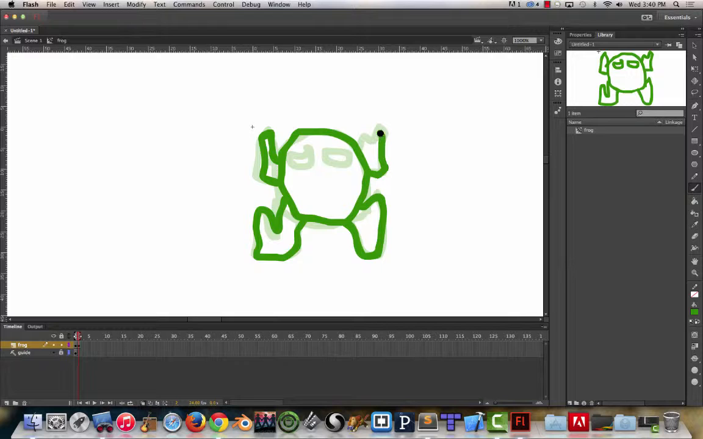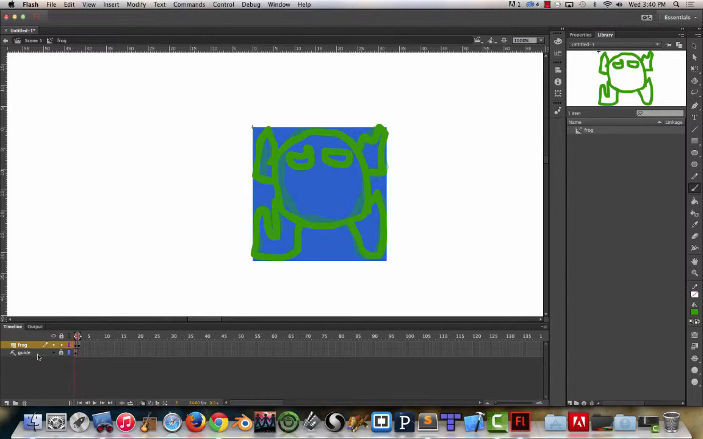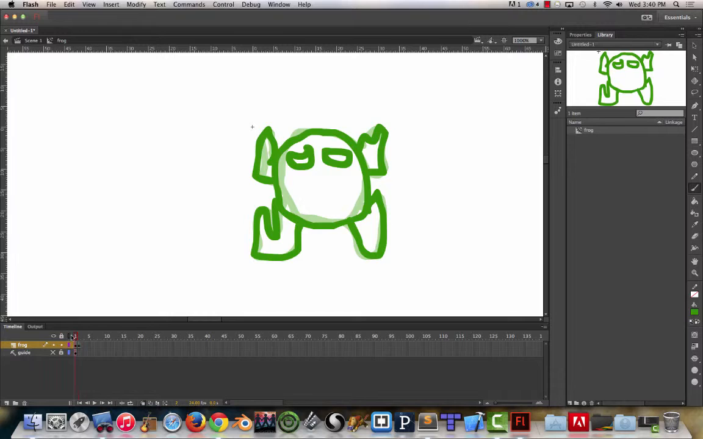Now the fun part about doing this, now I can go back and forth and we see how, and I'll just turn off my guide temporarily so we can see. So there's a little bit of change going on.